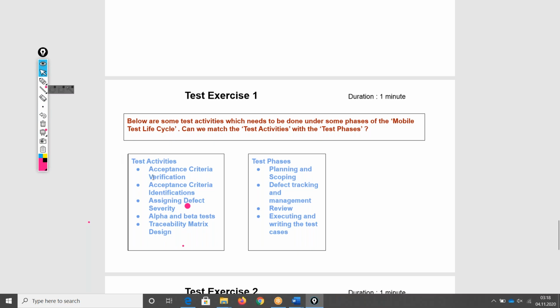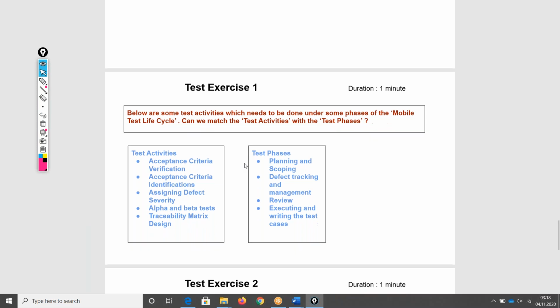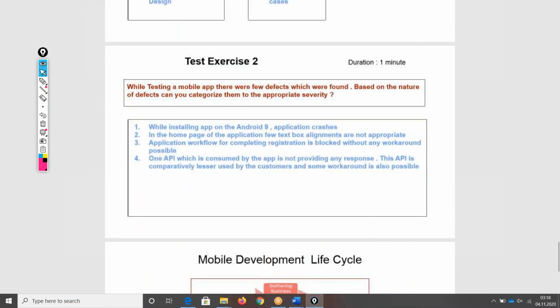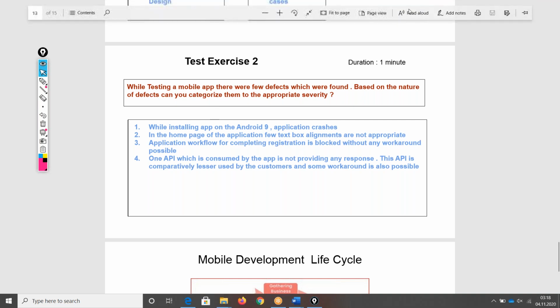Anyone having confusion in this? No, everything is clear. That's perfectly fine. Let's move to another question. Test exercise 2. I think you are able to see it on your screen. I am giving you 1 minute. Just have a look at it.